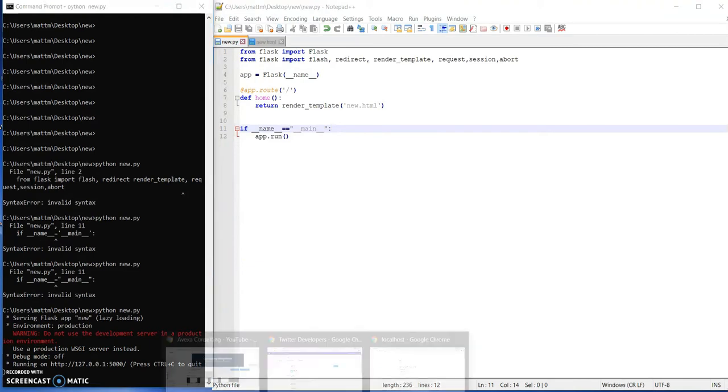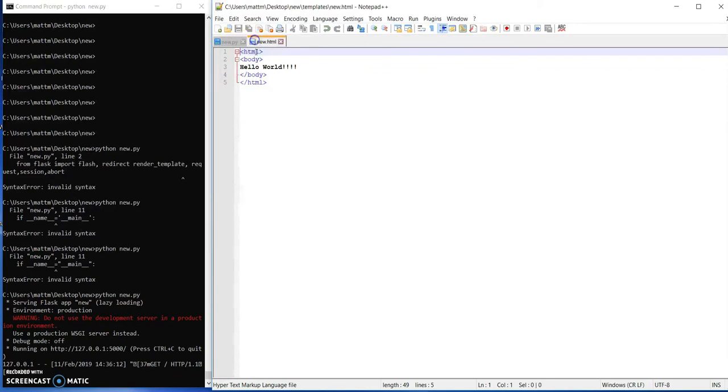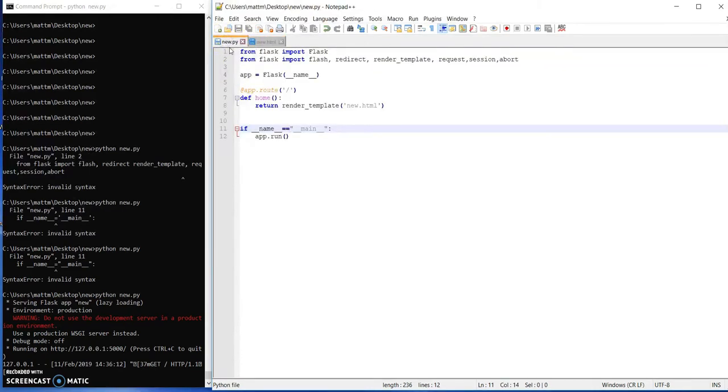Okay, now when we run that, and we go to the local host on port 5000, you can see it throws up the hello world that we specified in the body of the HTML template. See, hello world. Okay, so now we know how to open up the HTML document.